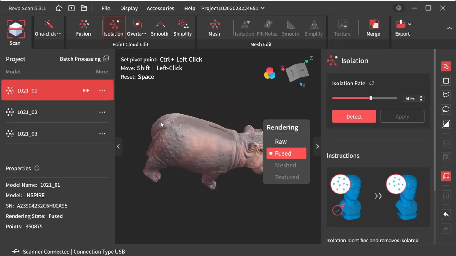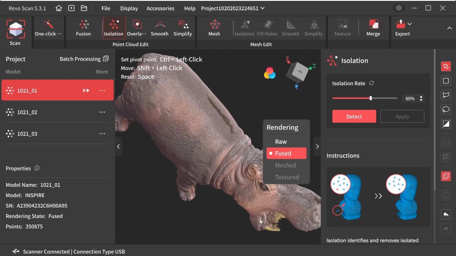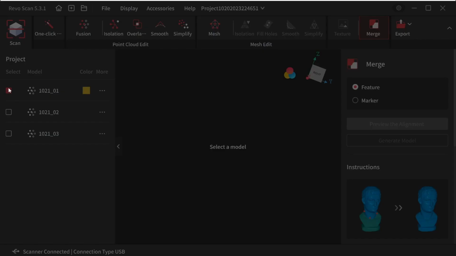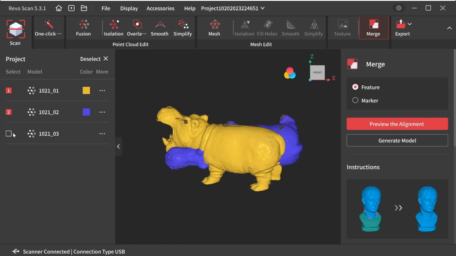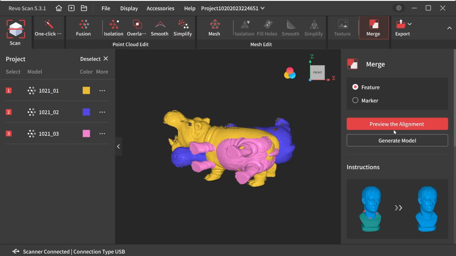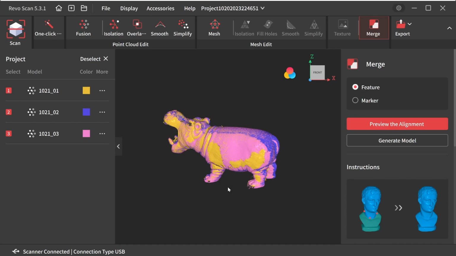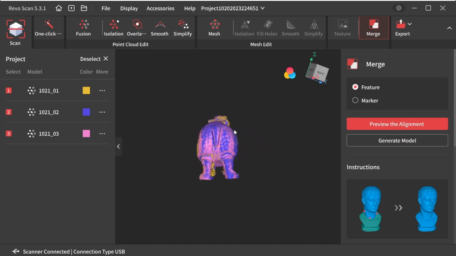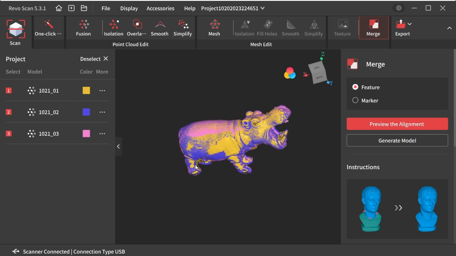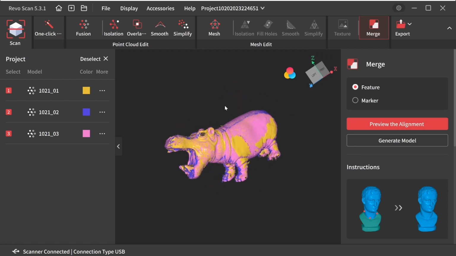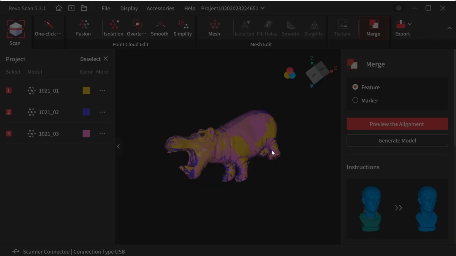After completing these three processes for all three scans, my next task is to merge the scans. To merge the scans, I proceeded by selecting all three scans and then clicking on the preview model option. The preview generation takes a bit of time, but eventually, the merged model is displayed. Since the result appears to be a good match, I'll proceed by clicking on this button to generate the model.